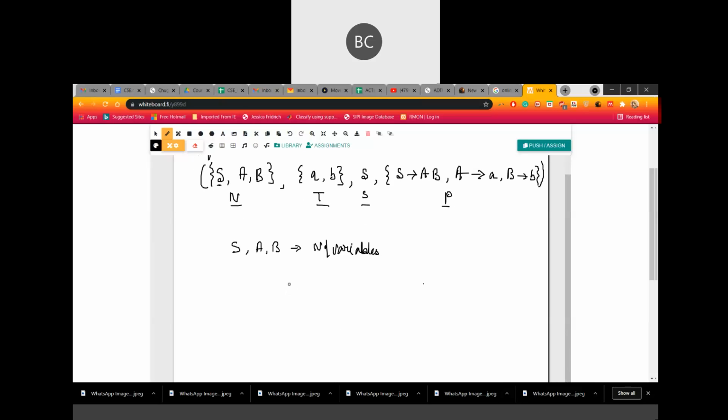For example, here the production rule is given as S equal to AB. The second rule is given as A to small a, and next B to small b. So this set of rules is given to you. It means that from S, you can generate A and B. Now from A, you can generate small a, and from capital B, you can generate small b.